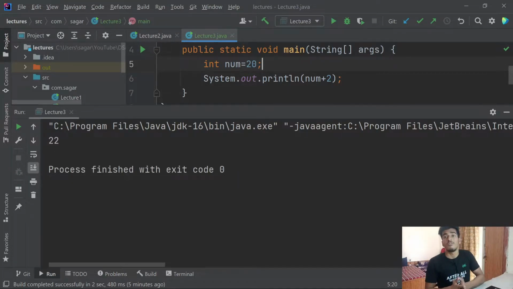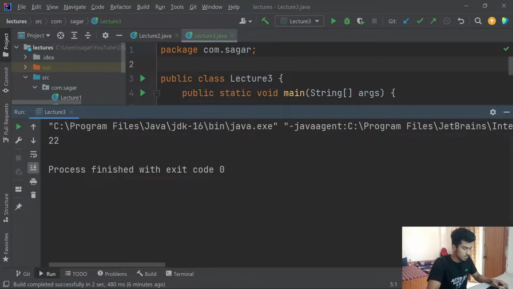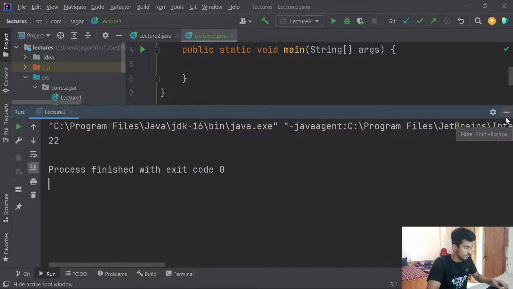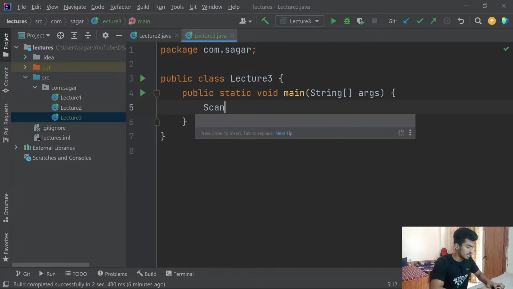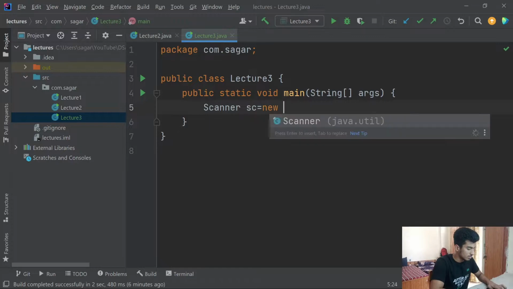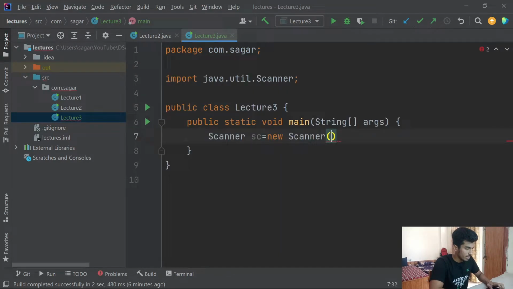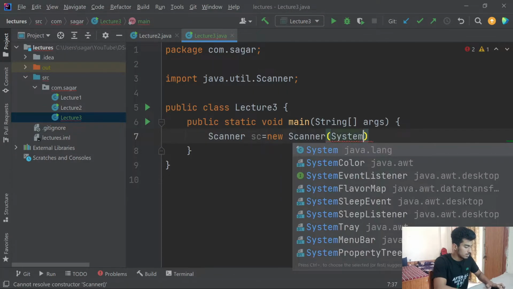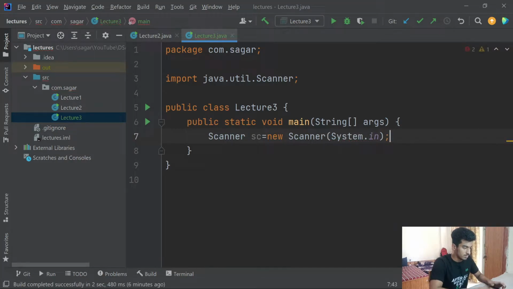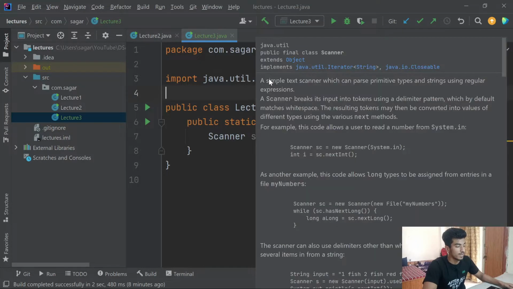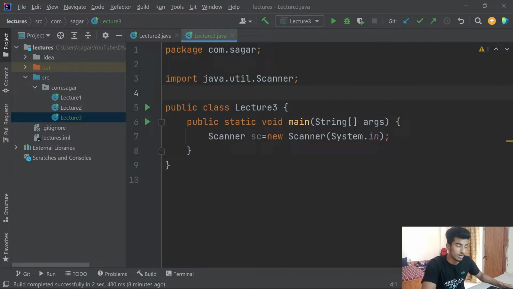So in Java, we have basically 2 ways to take user input. First one is Scanner and the second one is BufferedReader. I will write here Scanner sc equals new Scanner(System.in). As you can see here, we are importing the Scanner class from our util package. Don't worry, we will be learning about classes in our object oriented programming. And there is this Java syntax.